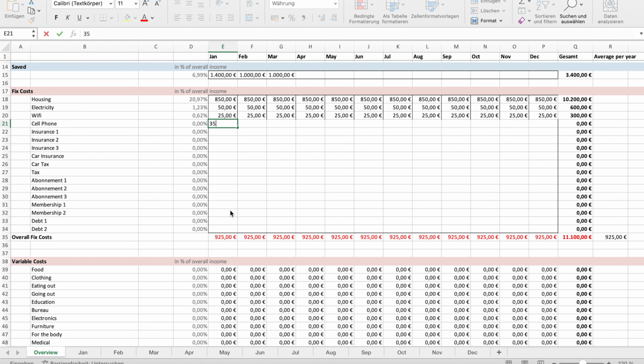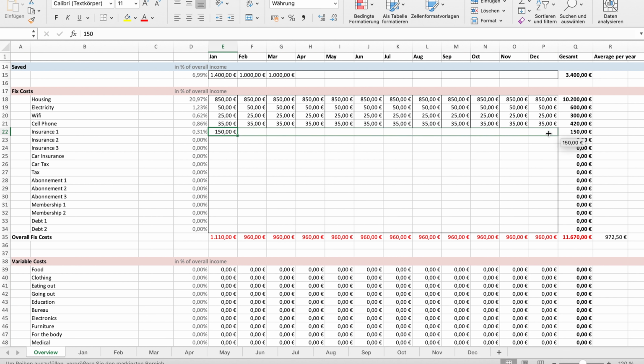Then you probably also have a cell phone. Let's say that's 35 every month. You might check this one with your actual bank account in case you, for example, phoned someone abroad. Then this might be a little more than it usually is. You can do it like this. Then you probably pay insurance, I don't know, 150. You can also put it over the whole year. And then, yeah, you get the idea.